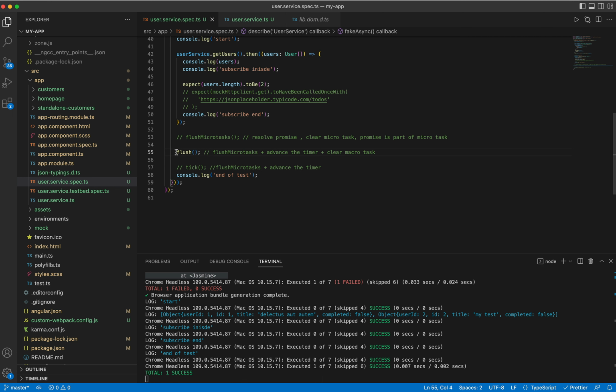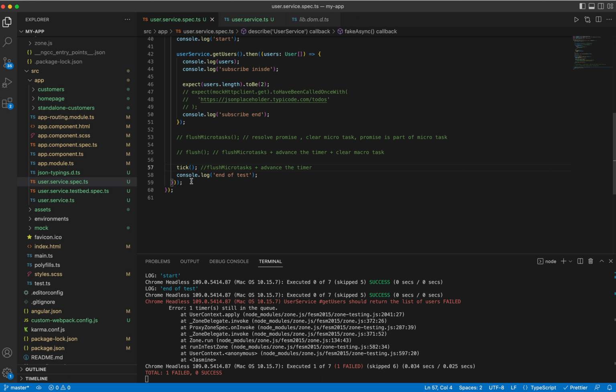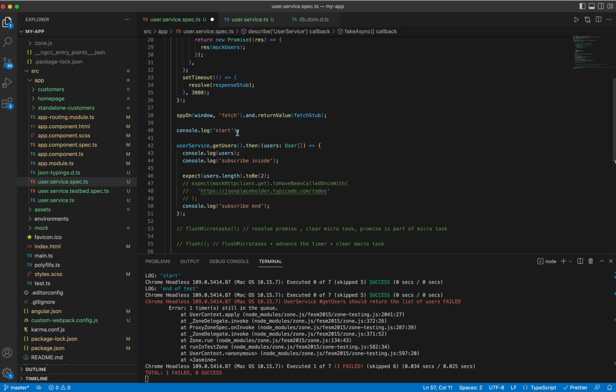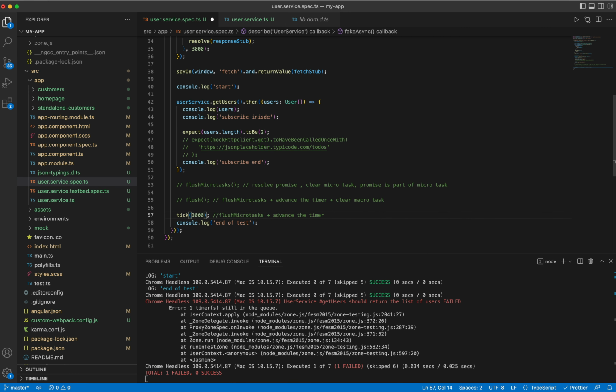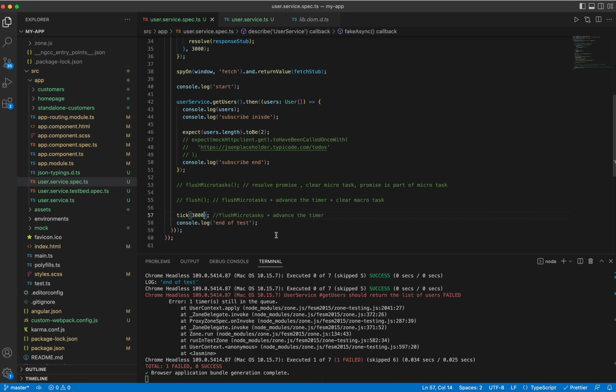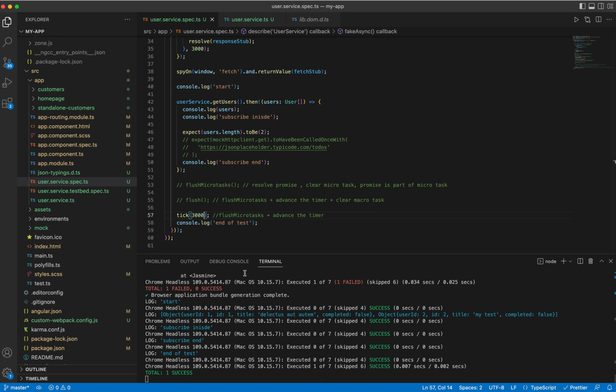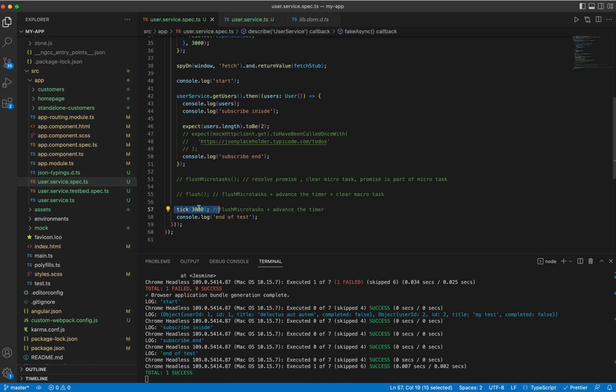And then if I try to use the tick method, will this work? No, it's because by default, the tick method will use 0 milliseconds, but the total time that we require is 3 seconds. So let me add 3 seconds. Now our test should pass, because we have completed this timeout, and also this tick will flush the microtasks where our promises are stored.